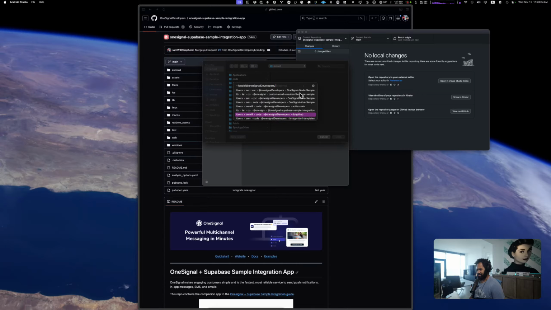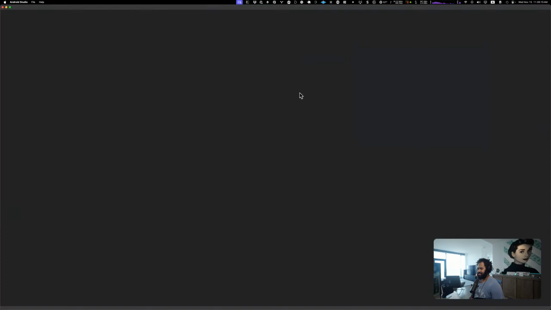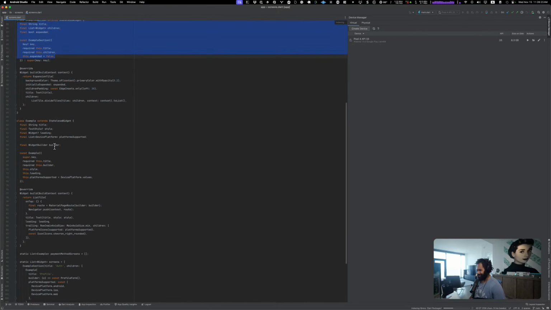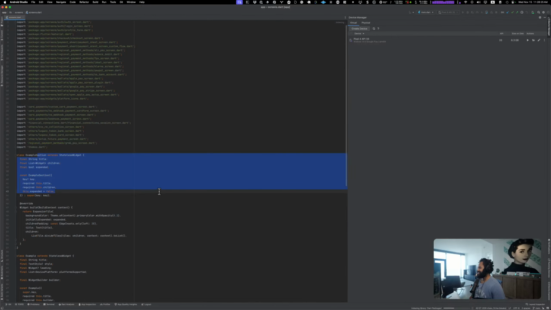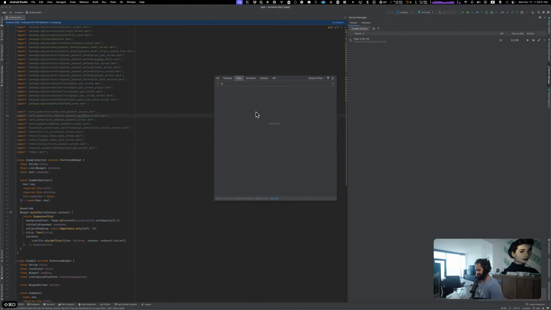OneSignal Supabase sample integration. What? Integration app. There we go. Yeah, that seems like what I want to open. Yeah, this looks Dart like. Well, I'm like stateless widget. Yeah, widget. It's Dart like. Okay, so we have this. Let's open up our pubspec. Is it Command Shift O in this? Yeah, pubspec.